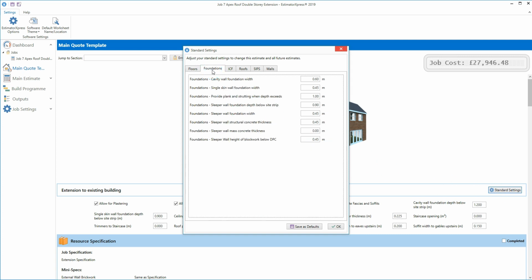If you click Foundations, you'll see that the quote template is set to plan construct the excavations when they exceed 1 metre. We'll come back to this later. You can change any of these standard settings, and when you do so, the current quote template will be updated. Click Save as Defaults to save these default settings for any future jobs you create.